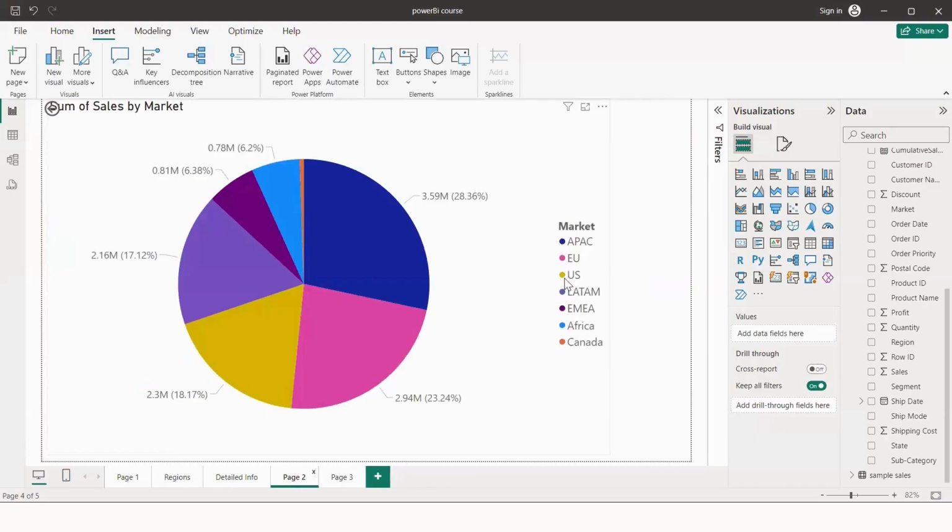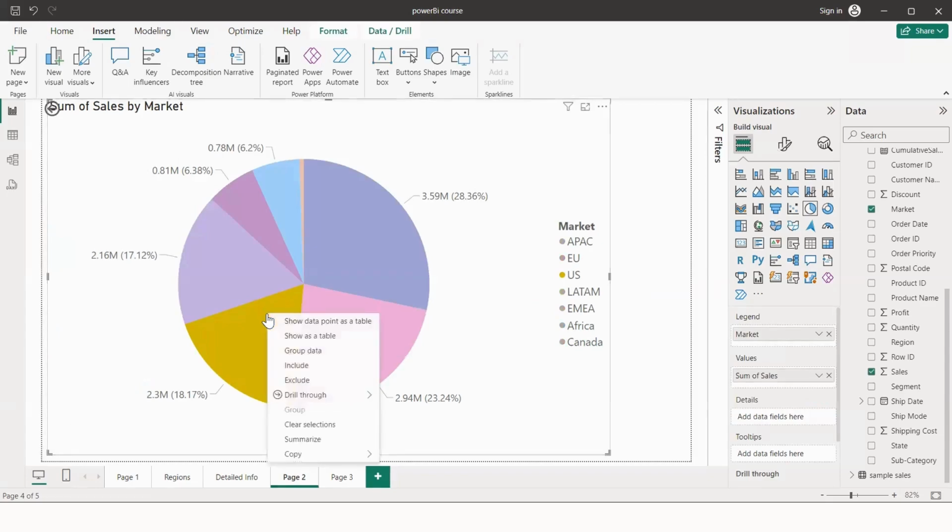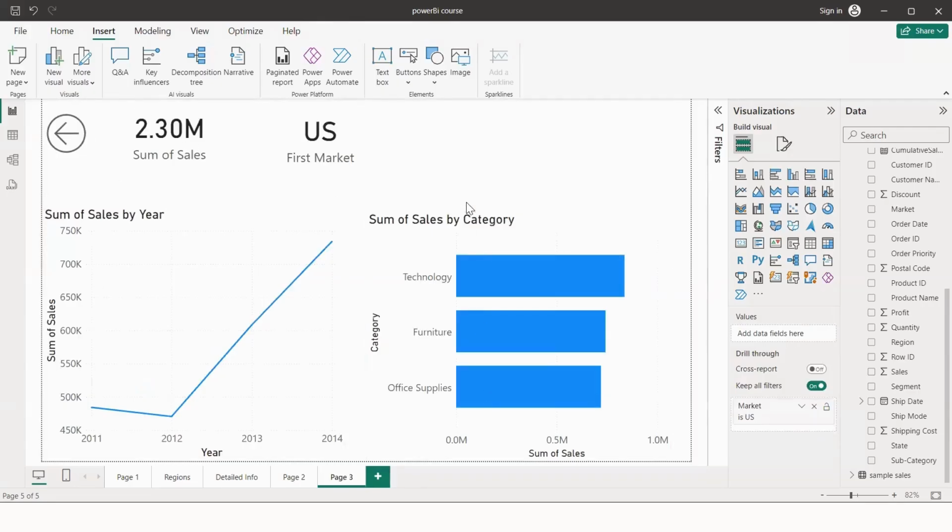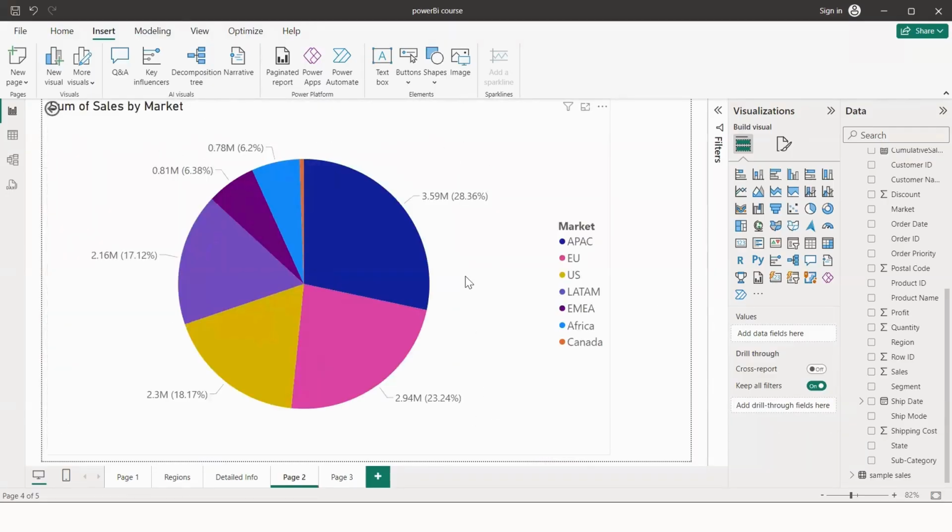This time I'm talking about this yellow part, which is the US market. So I click over here, right click and use the drill through option. It would again redirect me to page 3. And now you can see all the cards have been changed. And right now it is talking about the US market and the sum of sales is 2.3 million. If you want to go back to the previous page, you can press Control and click on this arrow. It would bring you back to the previous page.